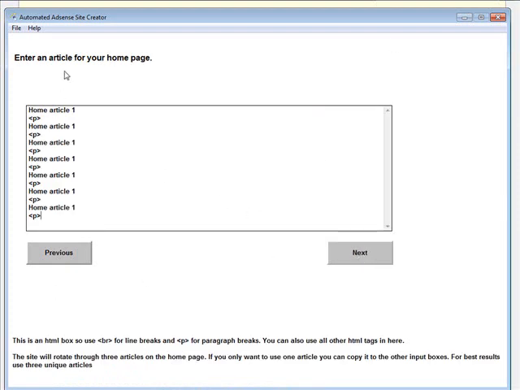Okay, let's click next. Okay, now because you're building an AdSense site, you're going to need to put in at least 1 article on here. I have room for 3 articles for the home page and 3 articles for the image page. It also has an images page, and it brings image feeds in and uses AdSense image ads. Okay, now if you only want to use one article, you don't want them rotating through, all you have to do is copy the one article and put it in every one of these boxes. This is HTML, so you've got to use the proper tags here for paragraph breaks and line breaks. You can also use any other HTML you want.